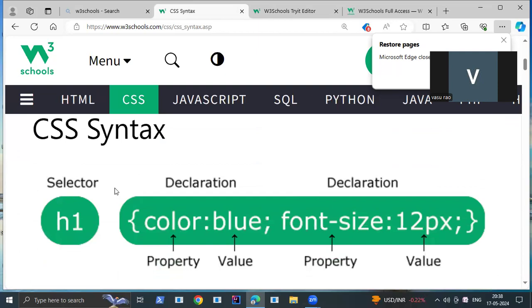Suppose h1 is a selector, that is called the selector. Within these curly braces is called the declaration. This is called one declaration. Every declaration will have one attribute, meaning property, and a value, and one more property and value. All these properties will be separated with a semicolon. This is one property, this is another property, and both will be separated with a semicolon. Every declaration has a property and a value.